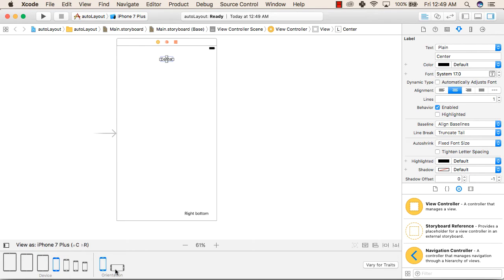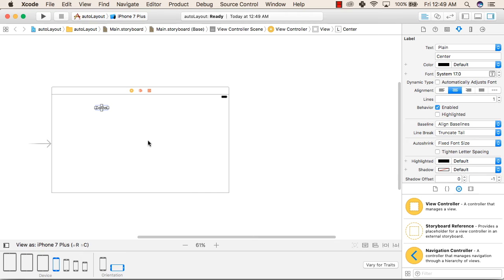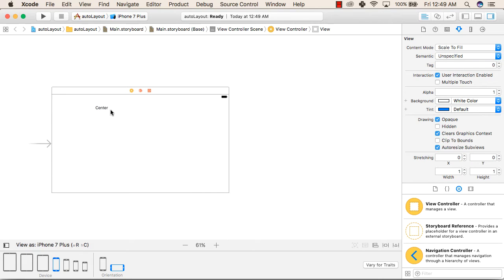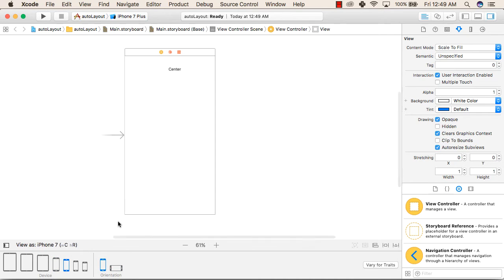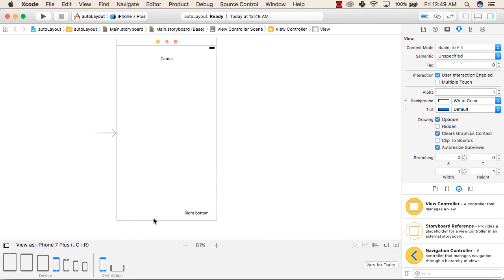If we change the orientation, you will see that the center label is no longer in the center and the right label has disappeared. If we change the device, the center is no more in center and the right label is not showing up. So again we go back to our device, and only on this device it will show properly. Now we will see how we can make this look exactly the same on each and every device.